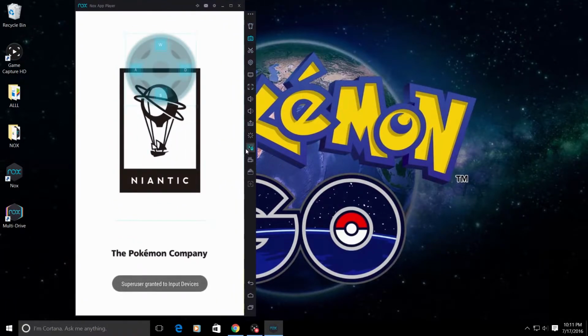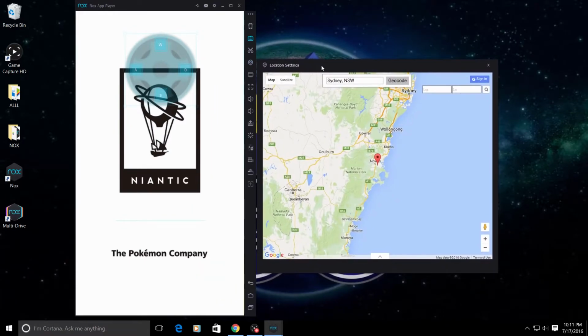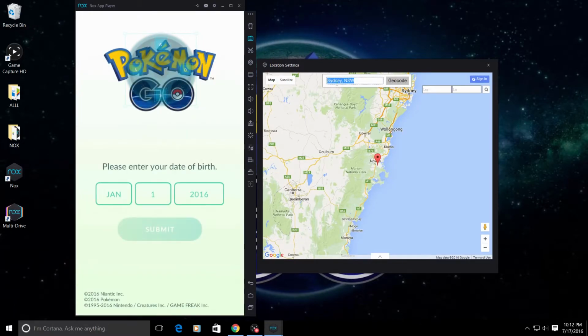On the side panel here, you will see this little icon. It looks like a little GPS pin. Click on it. It'll open a window. This is going to start us in Sydney. So you need to find an address close to you or your address. We're going to paste it in here. Something in my town.